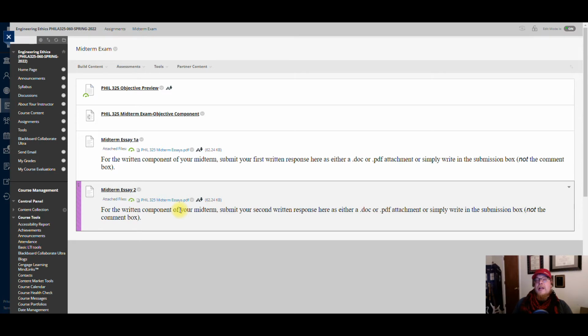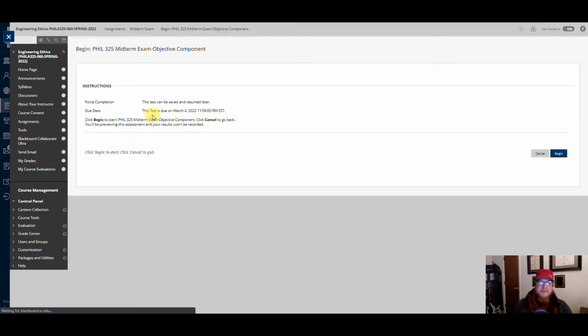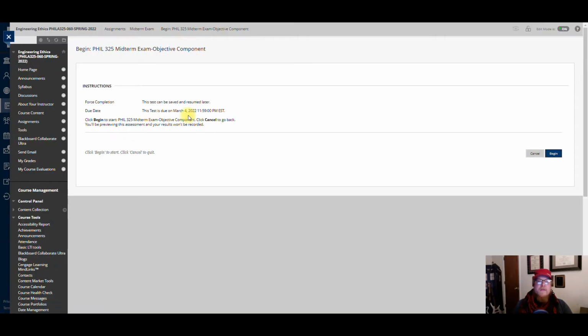So, first of all, half your exam is going to be objective multiple choice fill-in-the-blank questions. That can be found here, where it says Fill 325 Midterm Exam Objective Component. This is half the midterm exam, 25 multiple choice fill-in-the-blank questions. When you click on it, it'll say that it's due end of day, Friday, March 4th, and there's no time limit for it. So just complete this before March 4th. Once you click begin, it'll start that.